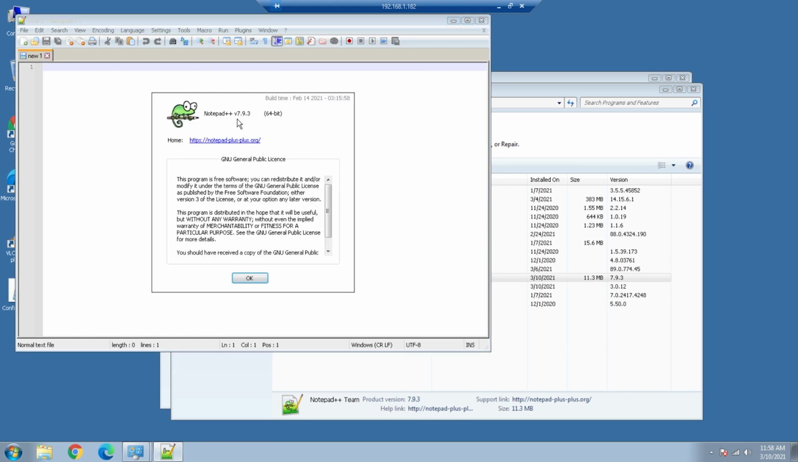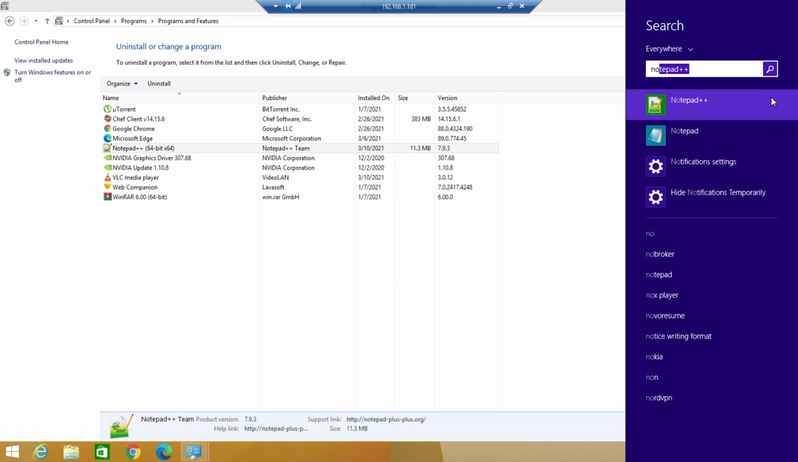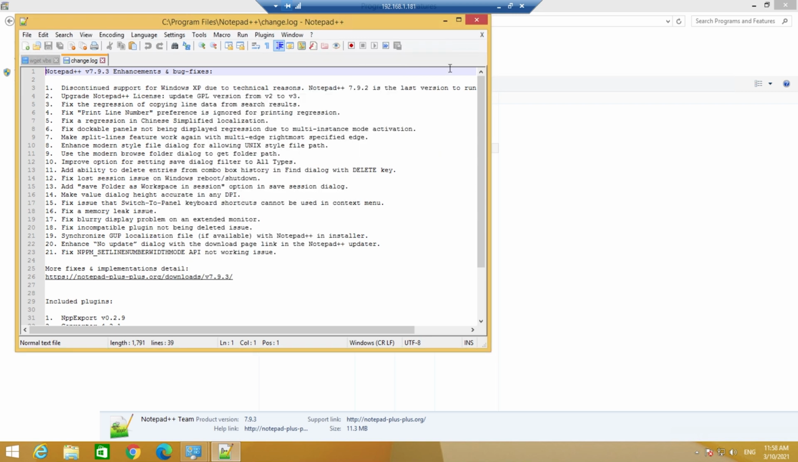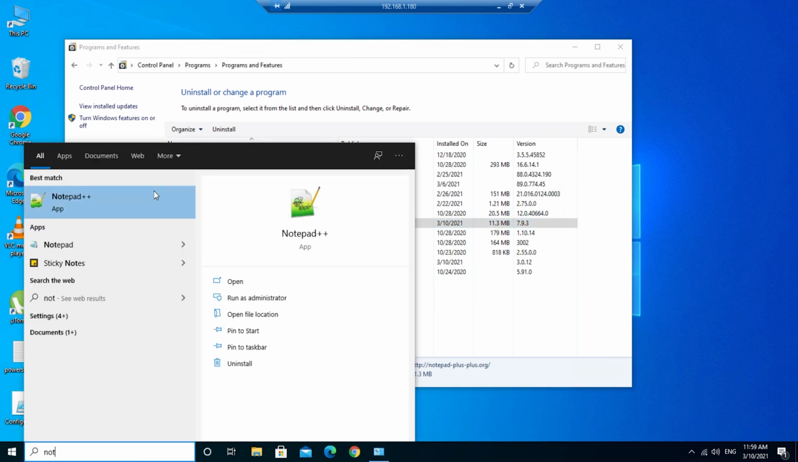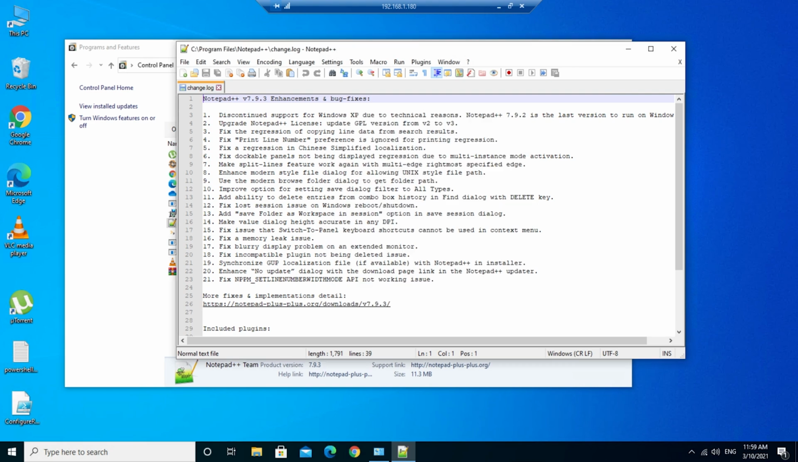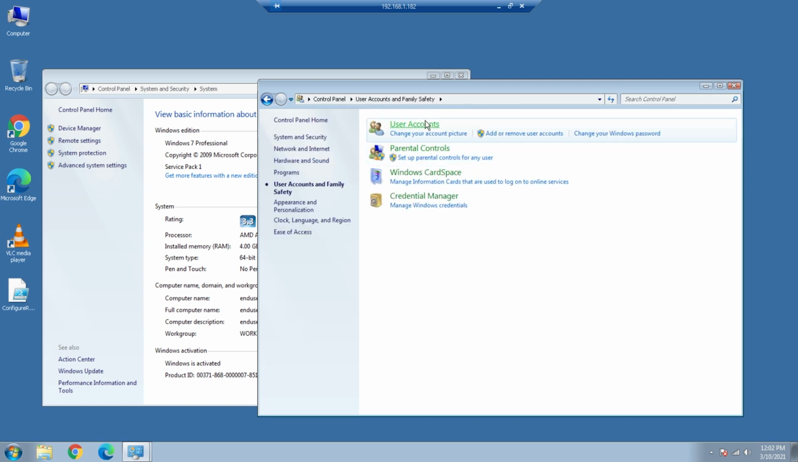Here, we can see the Notepad++ newer version was installed in Windows 7, Windows 8, and Windows 10. Next, we are going to create a user on these Windows servers.